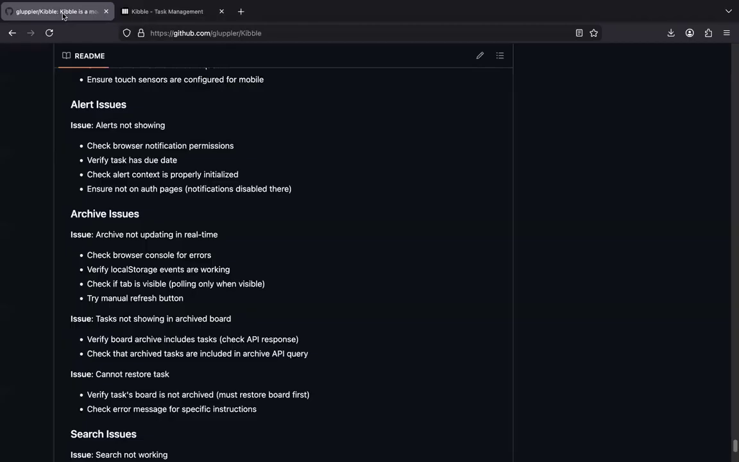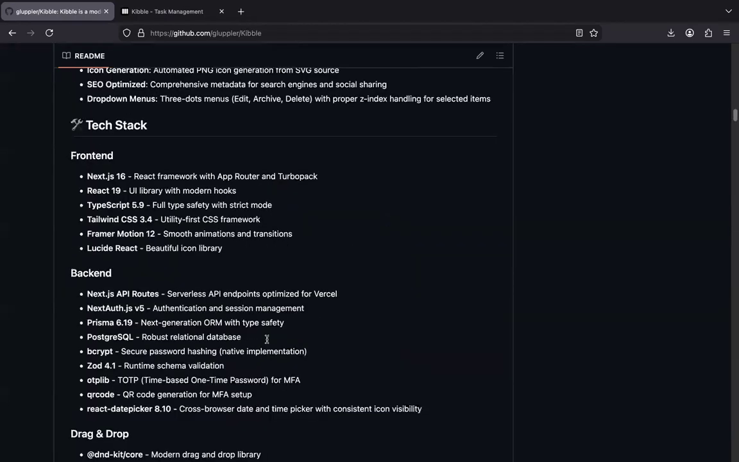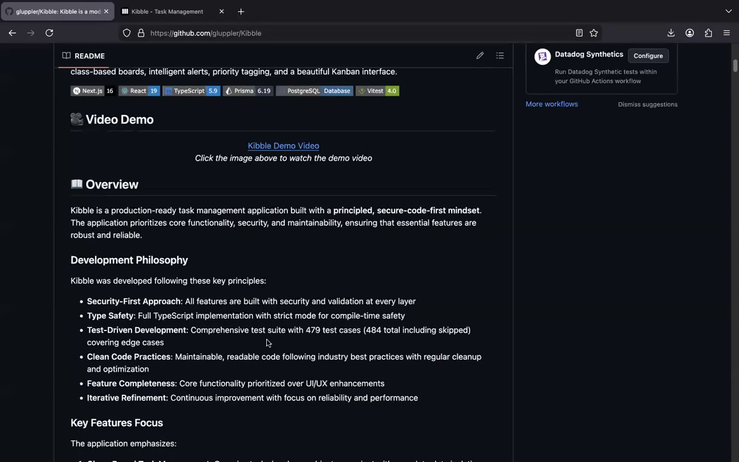All right. So first, we're gonna explain a few things, which is the process on creating Kibble. So for me, if you look right here on your screen, you can see that my philosophy is always to approach things with a security first mindset. I'm a principled programmer where I like to be safe with my creations. I like to create type safety, and I like to make a bunch of unit tests. Test-driven development is one of them. And also I like to do clean code practices.